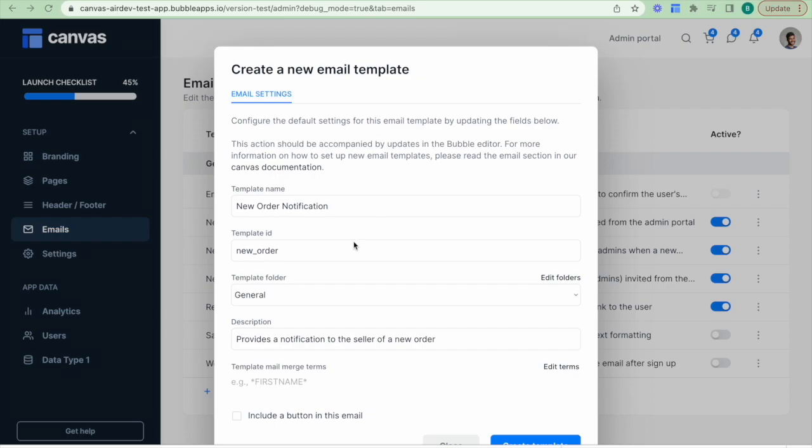Next, I want to set up the template mail merge terms. So to take this a step back and quickly explain what a mail merge term is, it's a placeholder that's placed in an email template which allows us to insert personalized information for each recipient of that email.